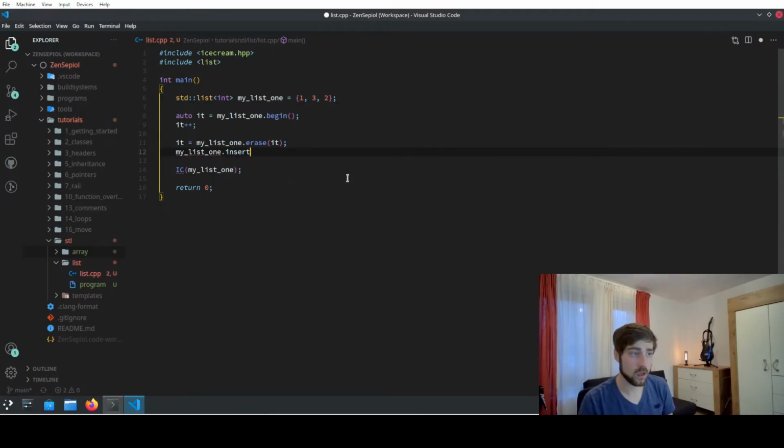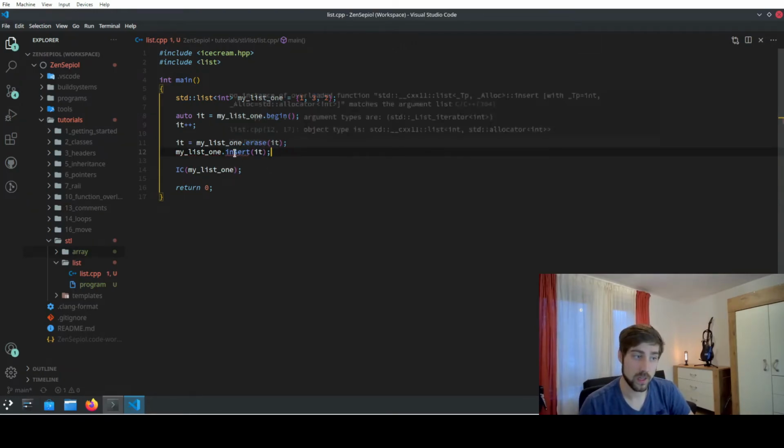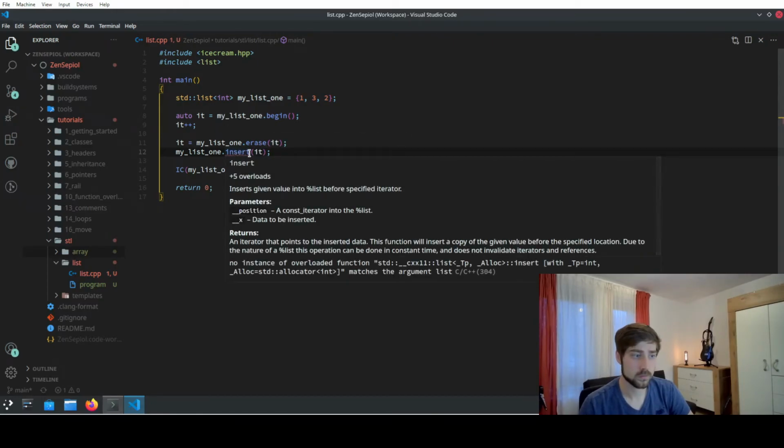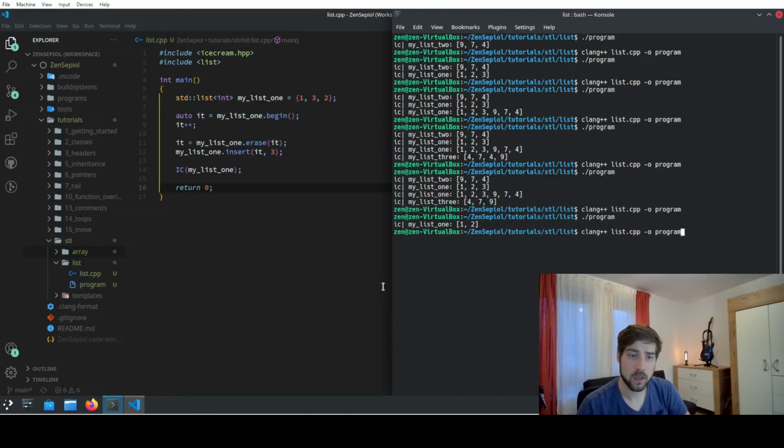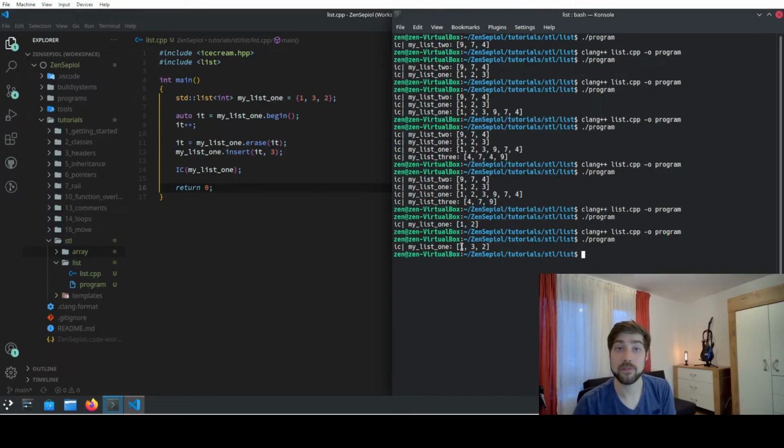Now we can use this iterator again to insert at the position, and for this we will use mylist.insert, which allows us to insert specific elements at the position of the iterator. And here we see that it asks us also for the data, obviously, which we want to insert. And here we can use the 3, compile the program, and then we see in the output that we now have 1, 3, 2, because the element that gets inserted will always be inserted after the iterator. So the iterator was pointing to the 1, so it will be inserted after the 1.